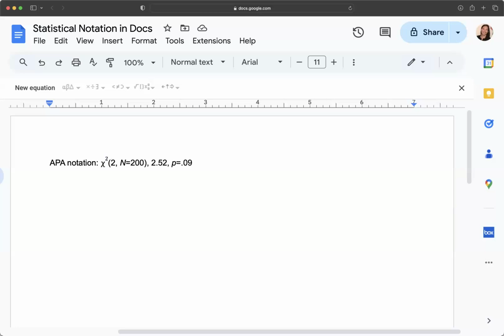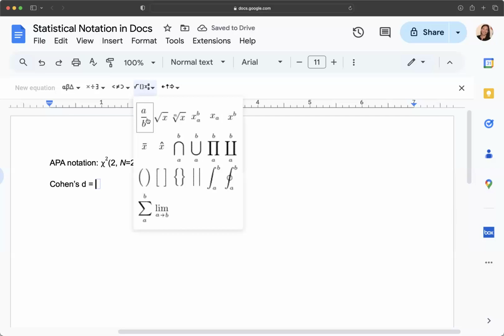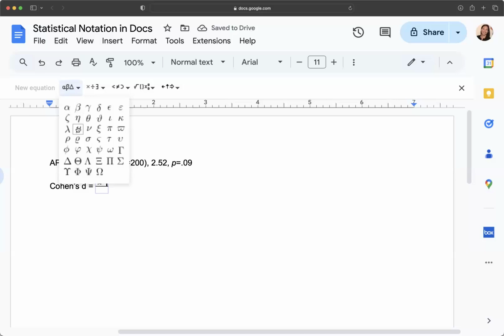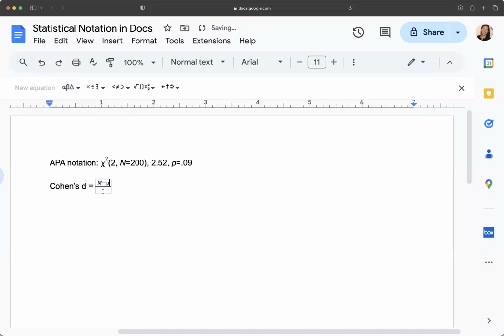But this is an easy way to add in those equations. Just another example, you might be writing out a formula. So let's say that you're just saying what Cohen's d equals. You can do a new equation. You can go to create a fraction here. And let's say that we're doing the Cohen's d for one sample test. So we're going to do the mean minus the population mean, so the mu. And then you can click into the bottom of this, divided by standard deviation.